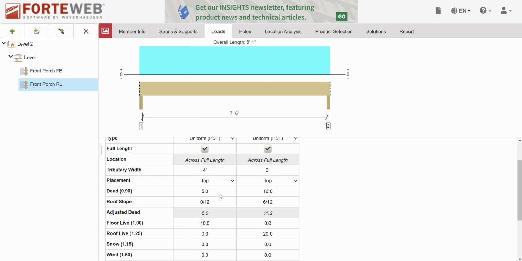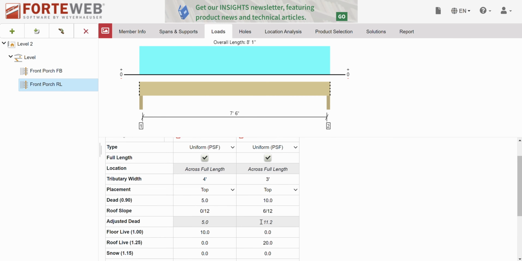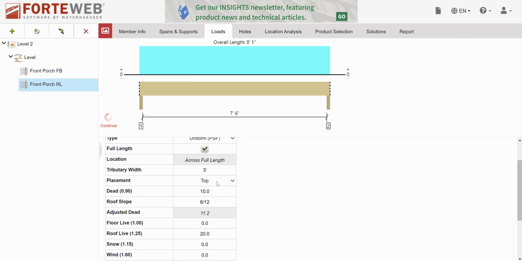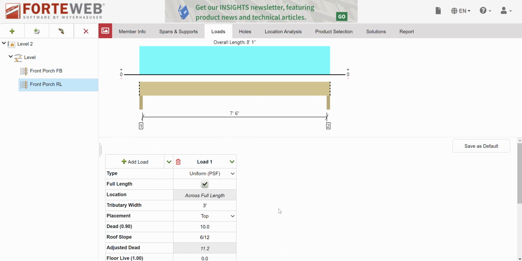The reason I copy is because these loads are already here. Ceiling and roof. All these numbers and slopes are already populated. So I don't have a ceiling, so I can get rid of that. Okay. So I have 3 feet of roof. Slope is still 6/12. That's still good. What else is going to sit on this? Well, we're not done yet.